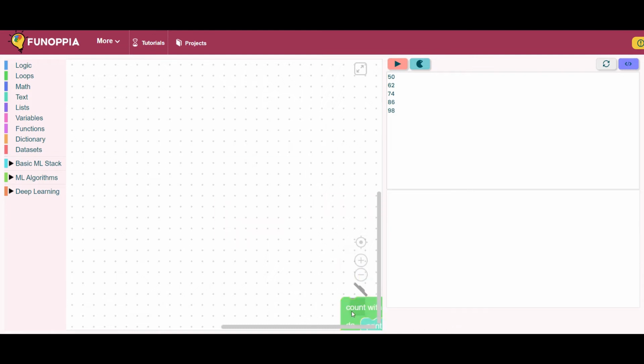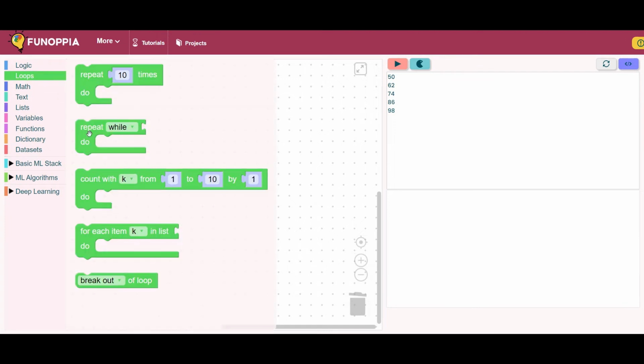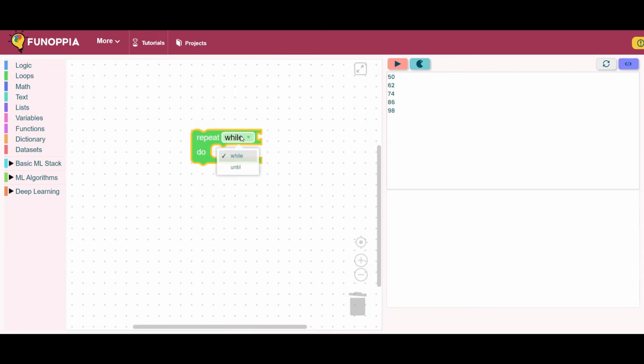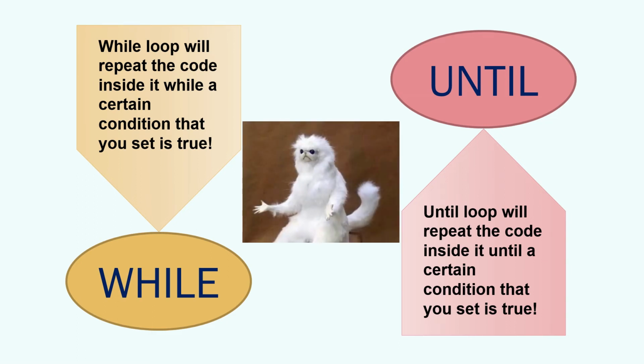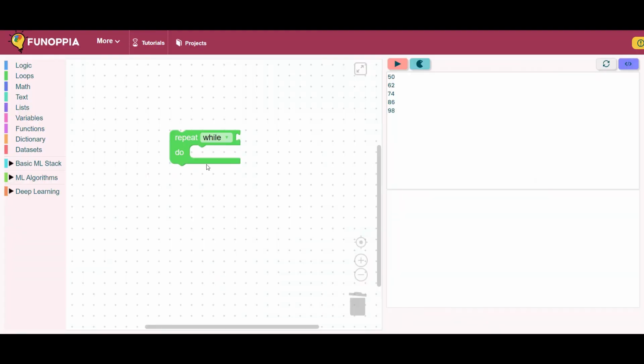Now moving on, let's see this repeat while block. This block has two options, while and until. While loop will repeat the code inside it while a certain condition that you set is true. Until loop will repeat the code inside it until a certain condition that you set is true. I know that's a bit confusing, but this confusion will not stay for long. Let's create a variable and set it to 0.